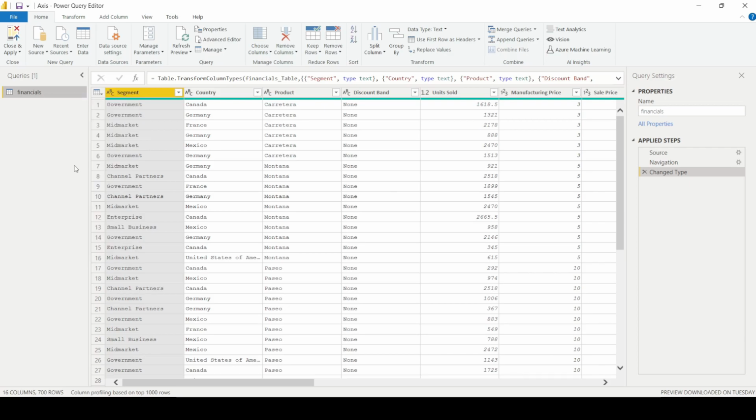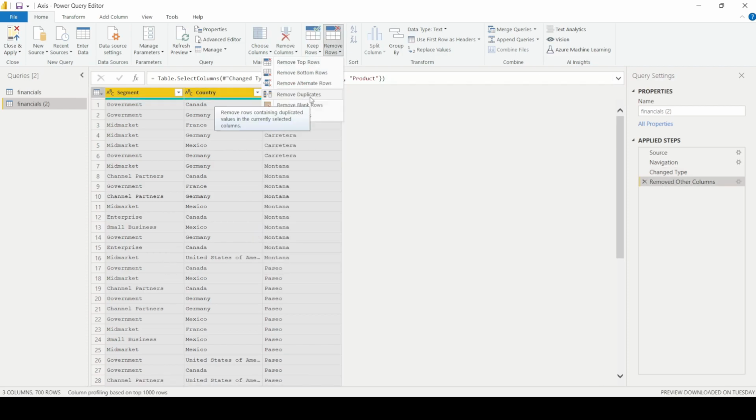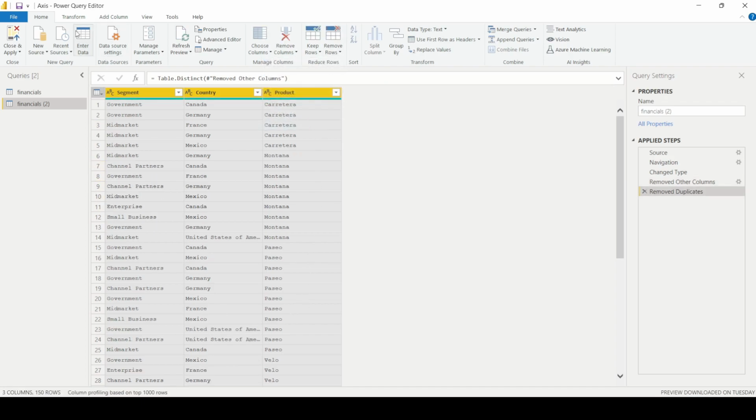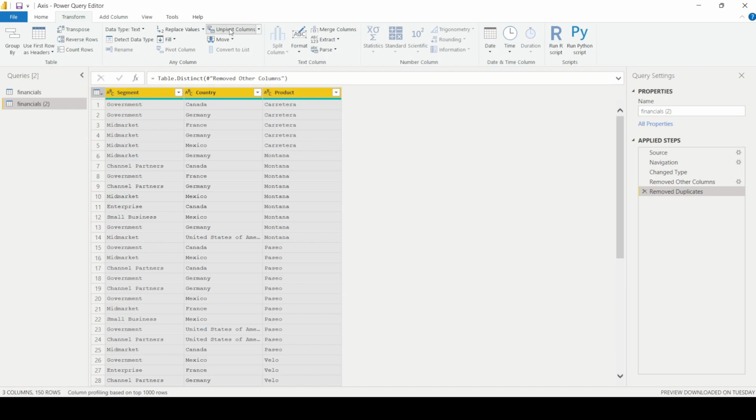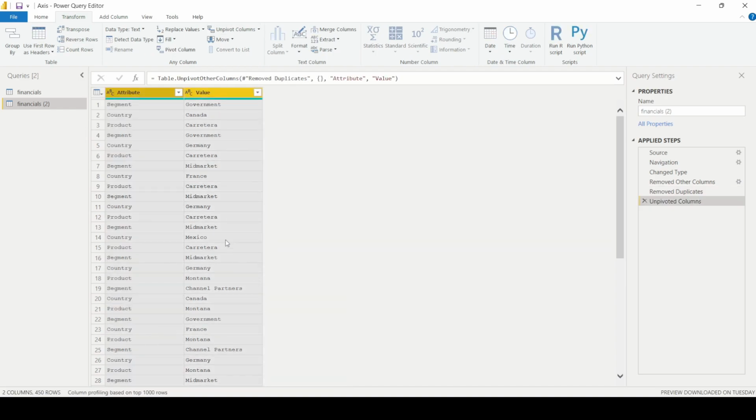I'm duplicating this table. I'm going to keep only three columns: segment, country, and product, and remove the other columns. Let us remove duplicates on all the columns. Now, to make the values go from columns to rows, we are going to use the unpivot option. Now if we see, segment, country, and product are at row level, and the values are also coming at row level opposite to it in the value column. Let's name it axis hierarchy.